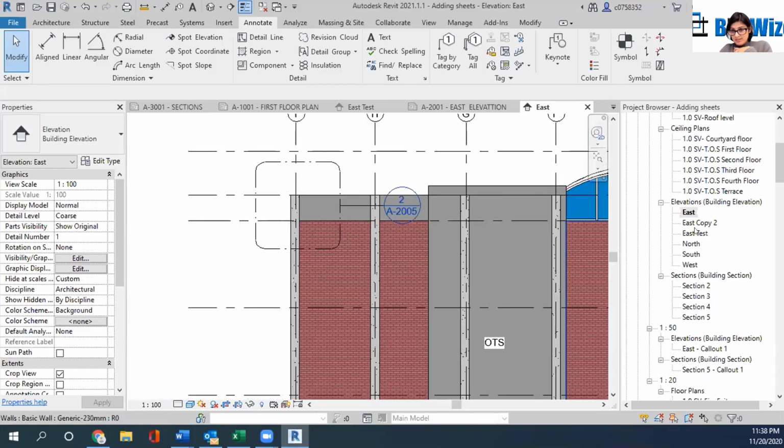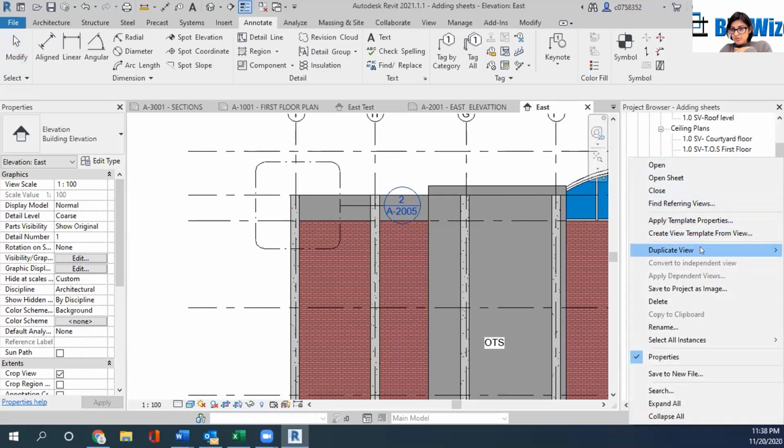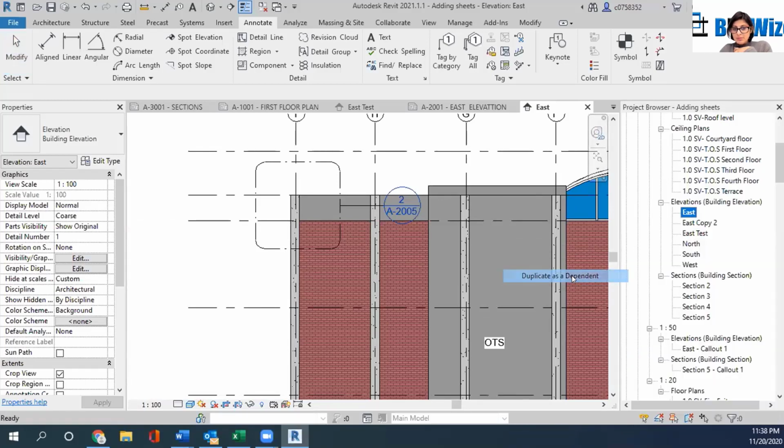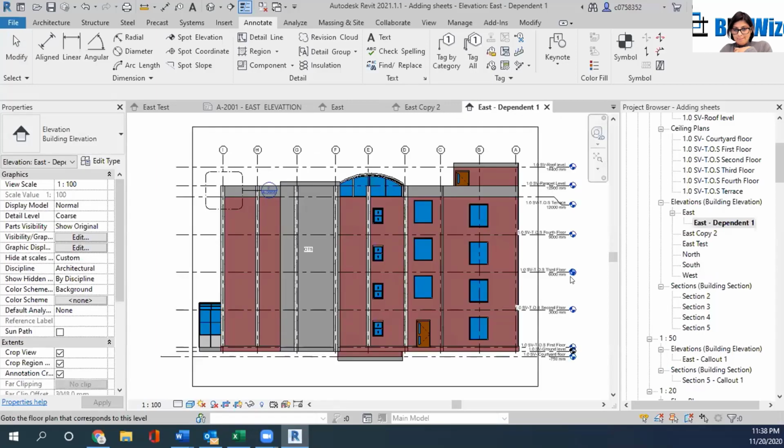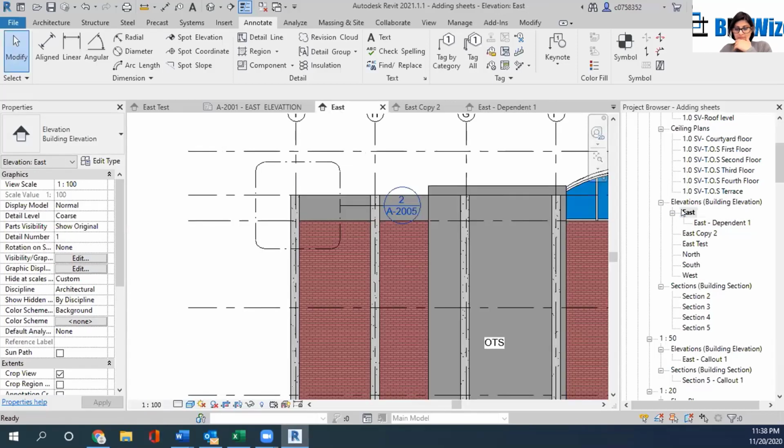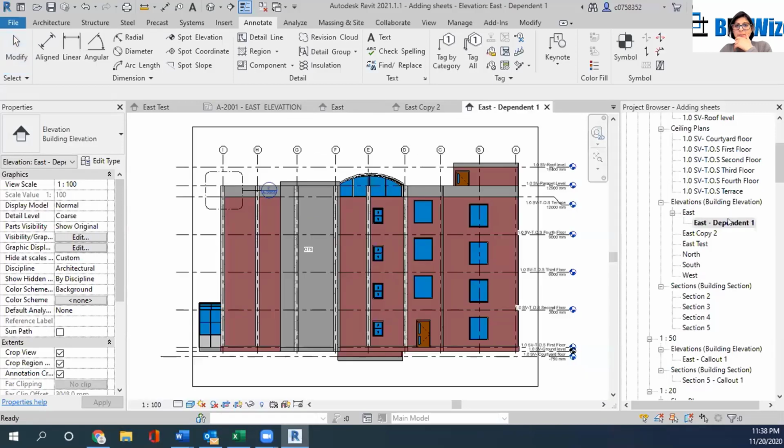Let's do a dependent. I'm going to duplicate view, duplicate as a dependent. Now two things. One, your dependent has everything. Now let's make a few changes in dependent and see what happens in the main view. And then we'll make some changes in the main view and we'll see what happens in the dependent.